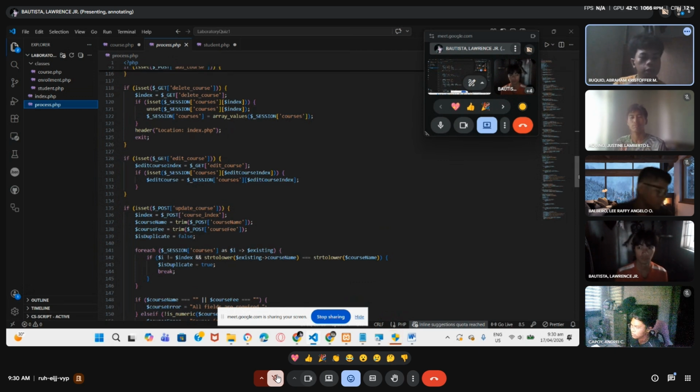Bukid. Now, let's proceed to the next part of the code, which handles the delete and update course using PHP session. In the delete course, the purpose of this part is to remove a selected course from the session data. The if statement is used for decision making. The isset GET delete course checks if a delete request is passed in the URL. This ensures the code only runs when the delete action is triggered.